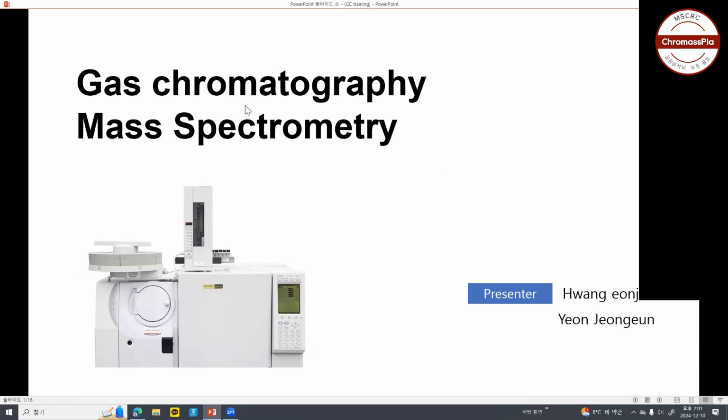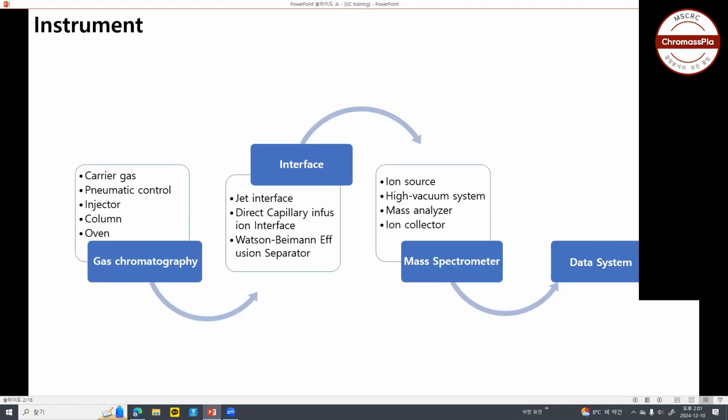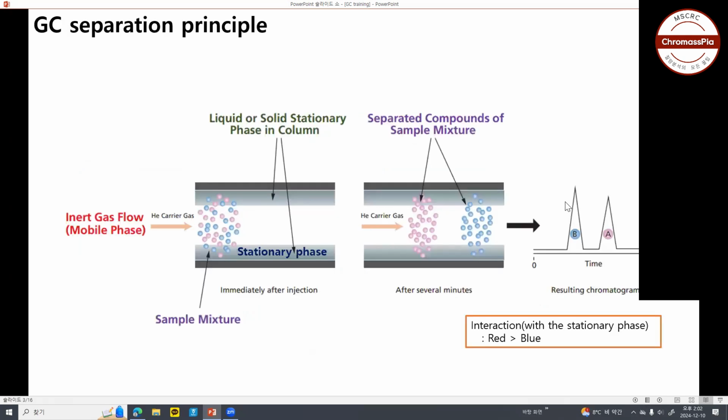Today I will talk about gas chromatography mass spectrometry. First, the device consists of a mass spectrometer connected through an interface to a GC. The sample is separated as it passes through the gas chromatography.